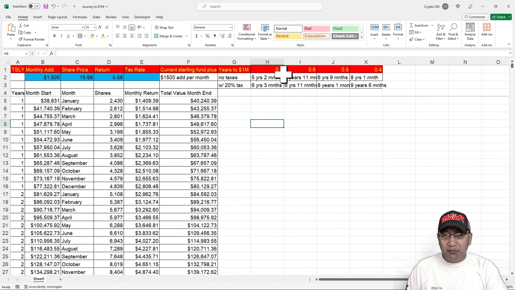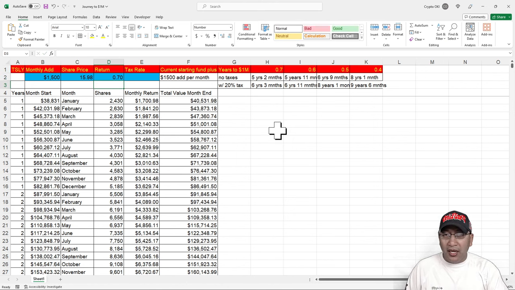If the dividends is 0.7, it's going to take me 5 years, and with tax, it's going to take me 6 years. So it's different depending on the rate. All right. So let's say, for example, the average dividend rate for TSLY is 0.70. So I'm going to go ahead and change that to 0.70.